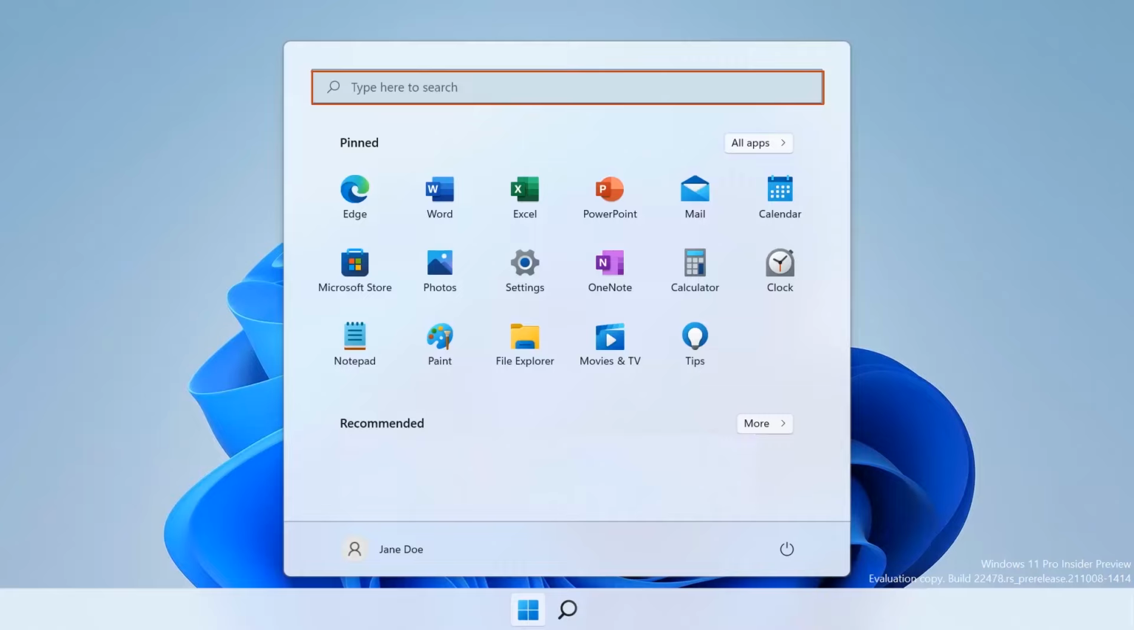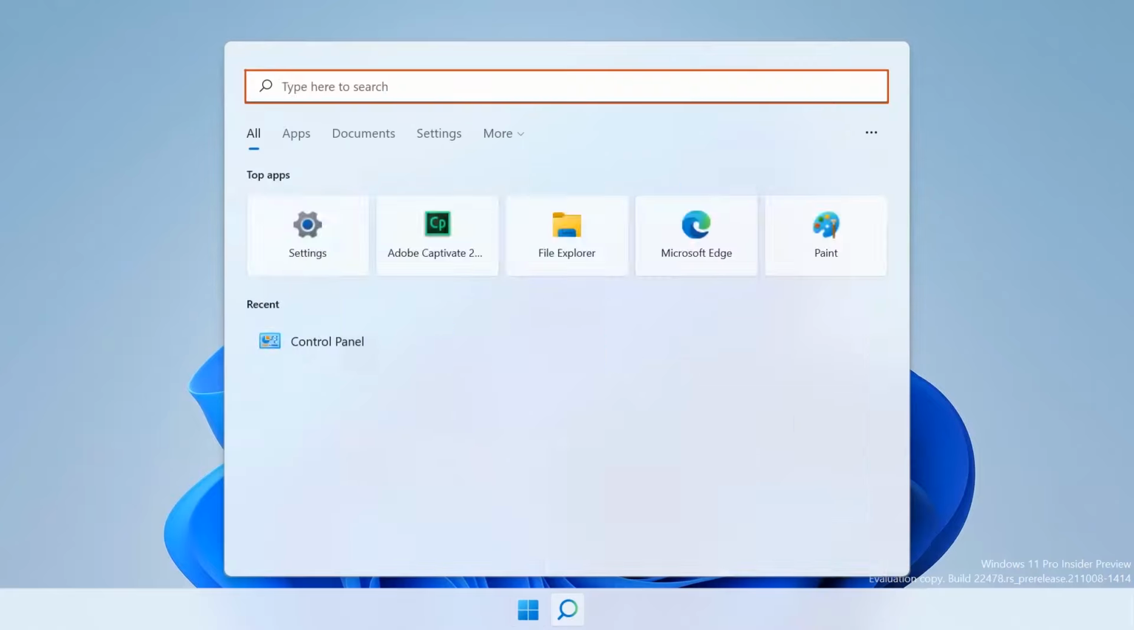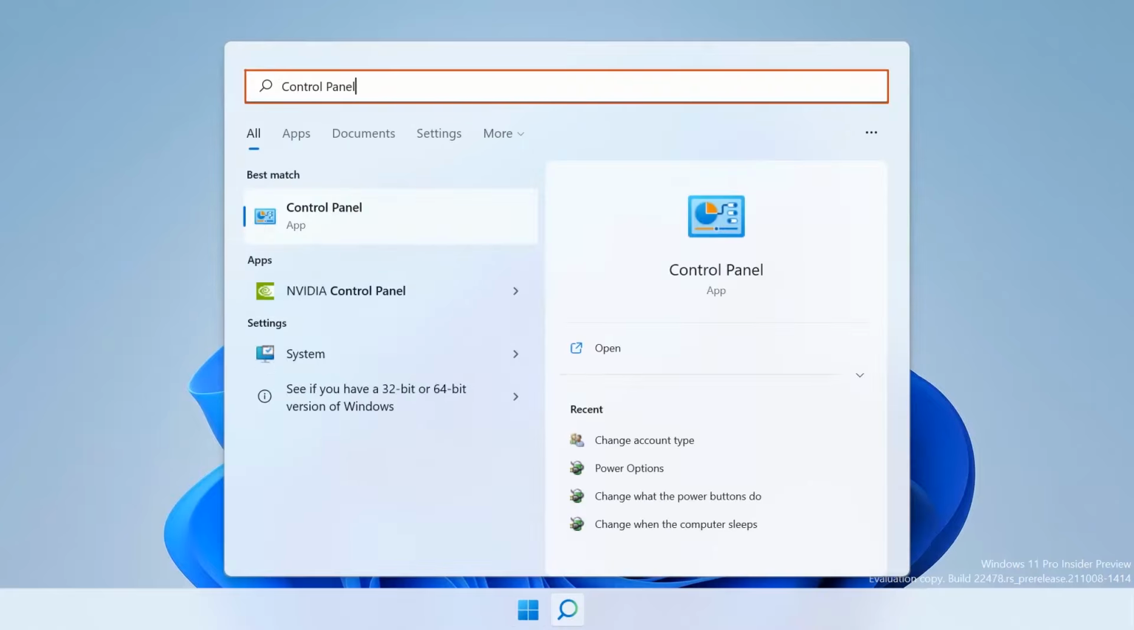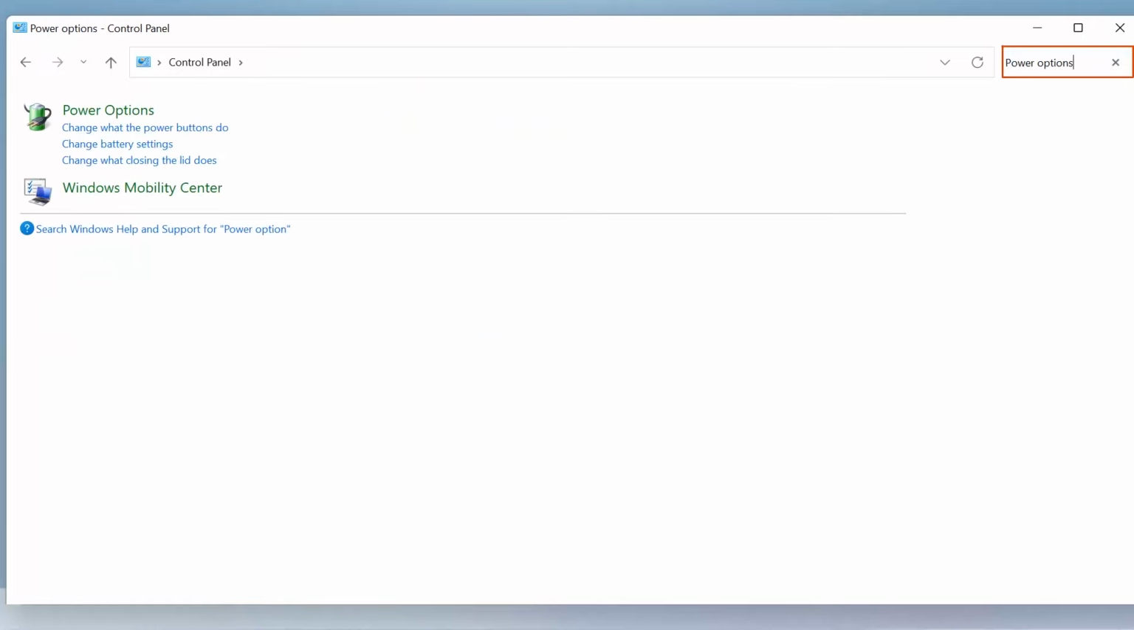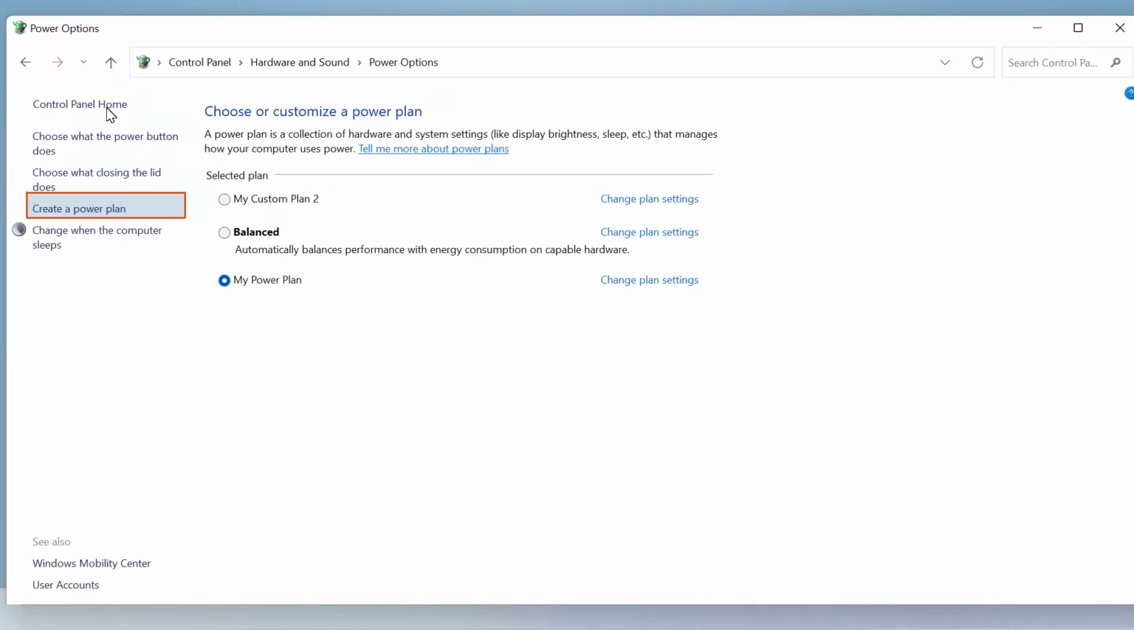Type Control Panel and then select it from the list. In the Control Panel search field, type Power Options and then select it from the list. Select Create a Power Plan.